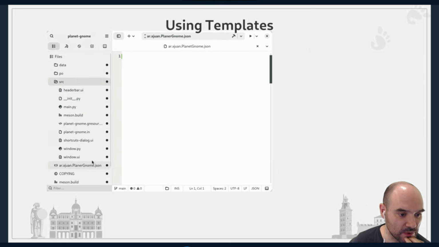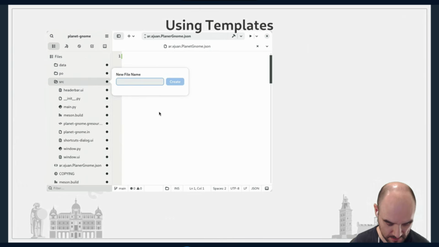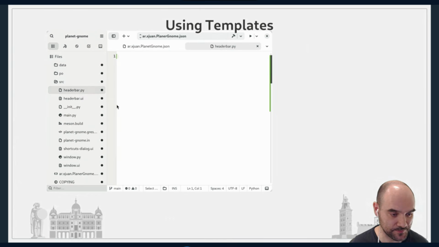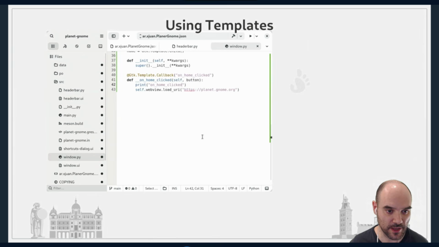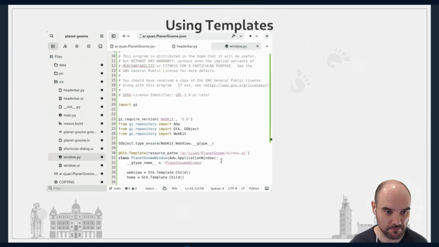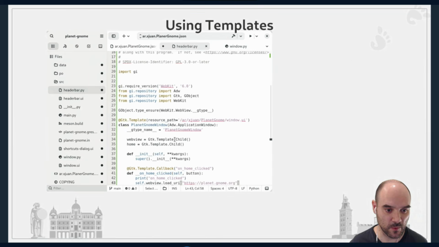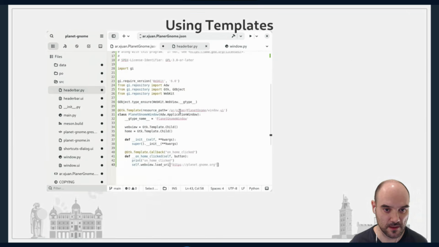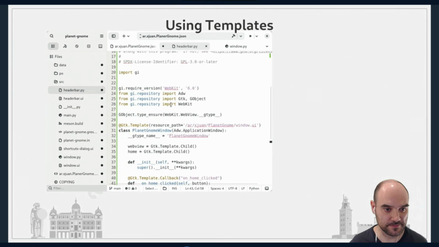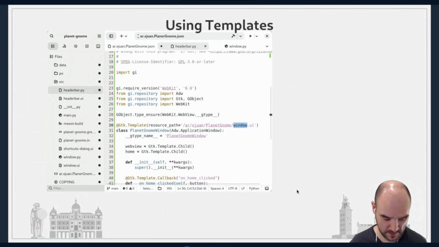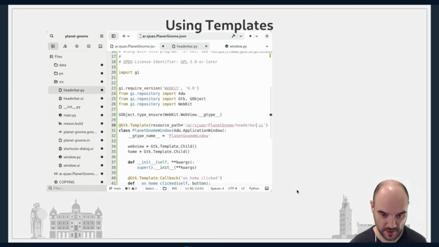And so now here we need to add a new file, headerbar.python. We're gonna copy the source code from window and GNOME headerbar here.